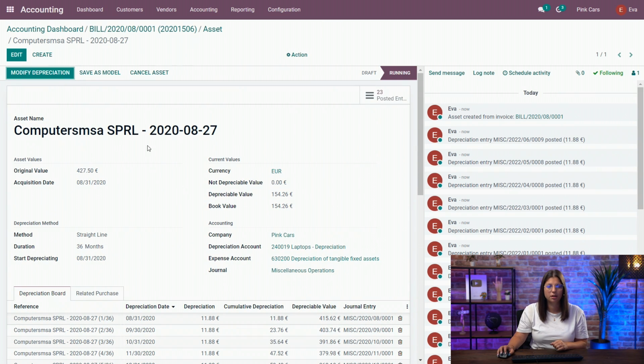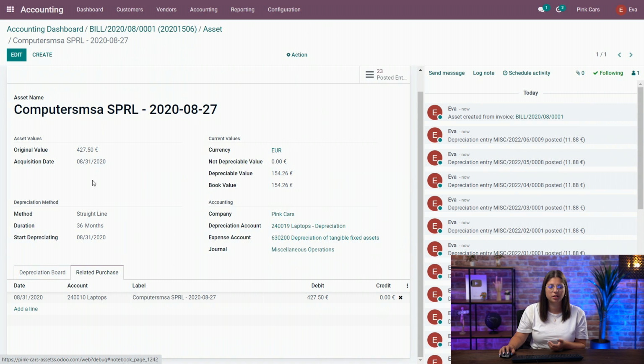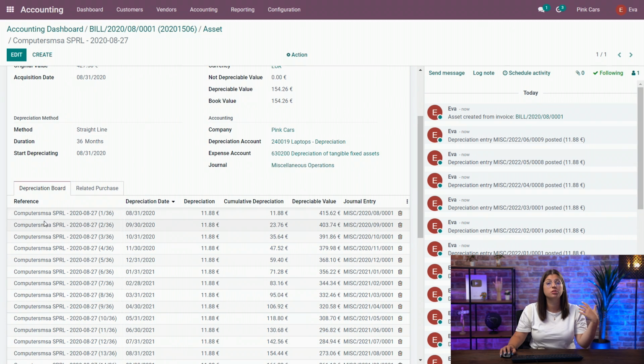So once you're here, you see it's already validated because I've configured it in my database. Once you're here, you have all the information related to the purchase and the asset configuration. So you have the original value, the acquisition date, all the information from there, the method, the accounts that I will use in my entries. The related purchase is available in the tab, so you can always have access from the asset to the related vendor bill. And the first tab is, of course, the Depreciation Board.